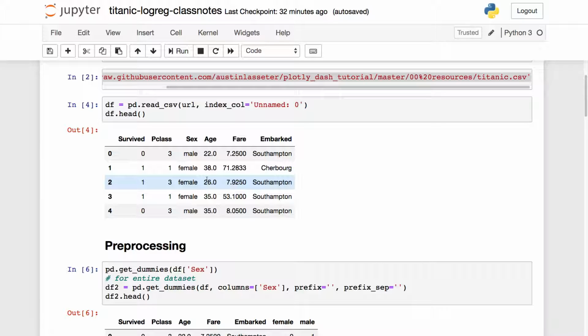No, because if there is no unnamed column, then you'll get an error. This only works because there is in fact an unnamed column, so I have to check the data first. If your column has no name, then pandas will give it a name, which is unnamed, and then you can reference it. So if I want unnamed 3, that is in fact the column name.